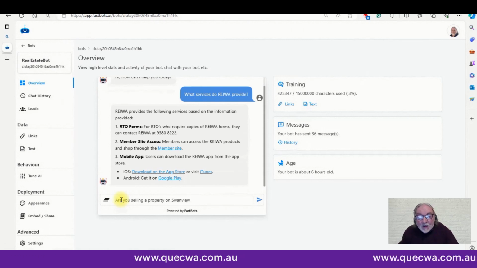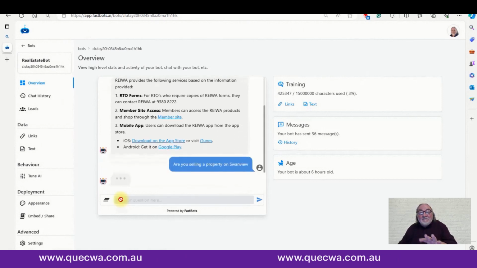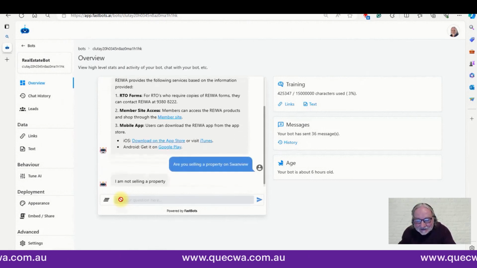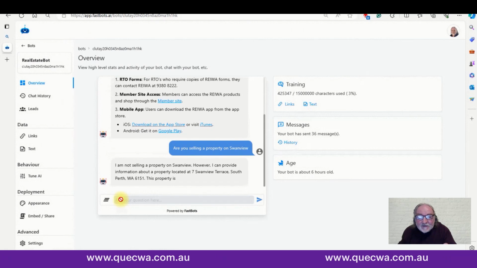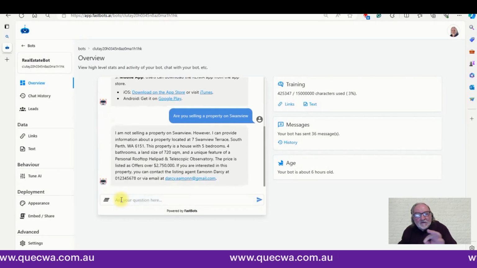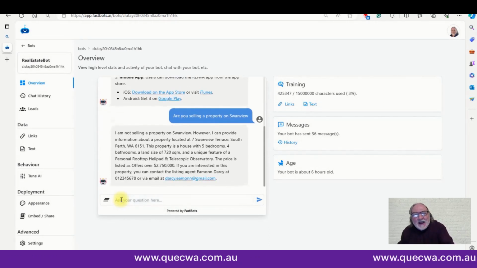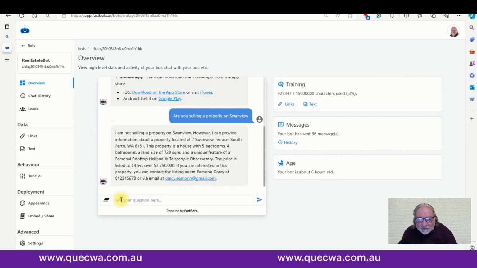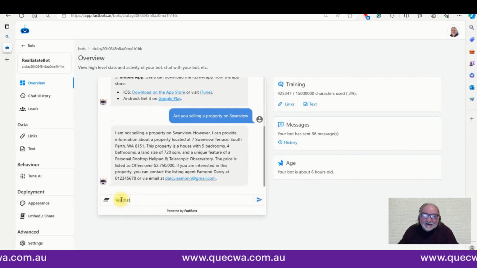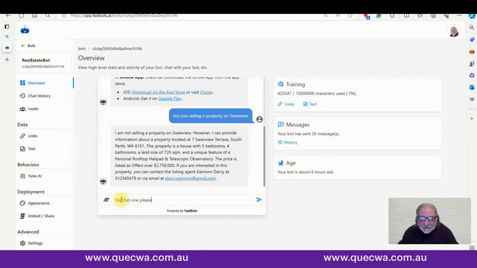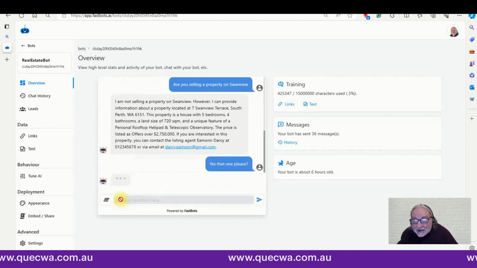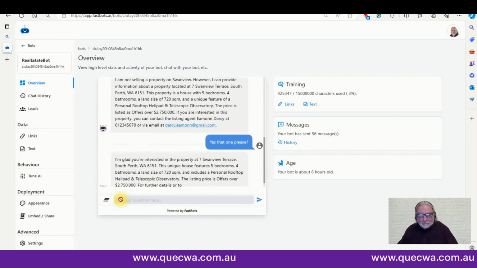I'm talking about Swanview. I made an accidental mistake. I said Swanview, but look at it. It actually said, no, I'm not in Swanview, but I have got one in South Perth on Swanview Terrace. I thought that was brilliant. And if you're interested, contact Damon Darcy. So I'm just saying, yeah, that one, please.